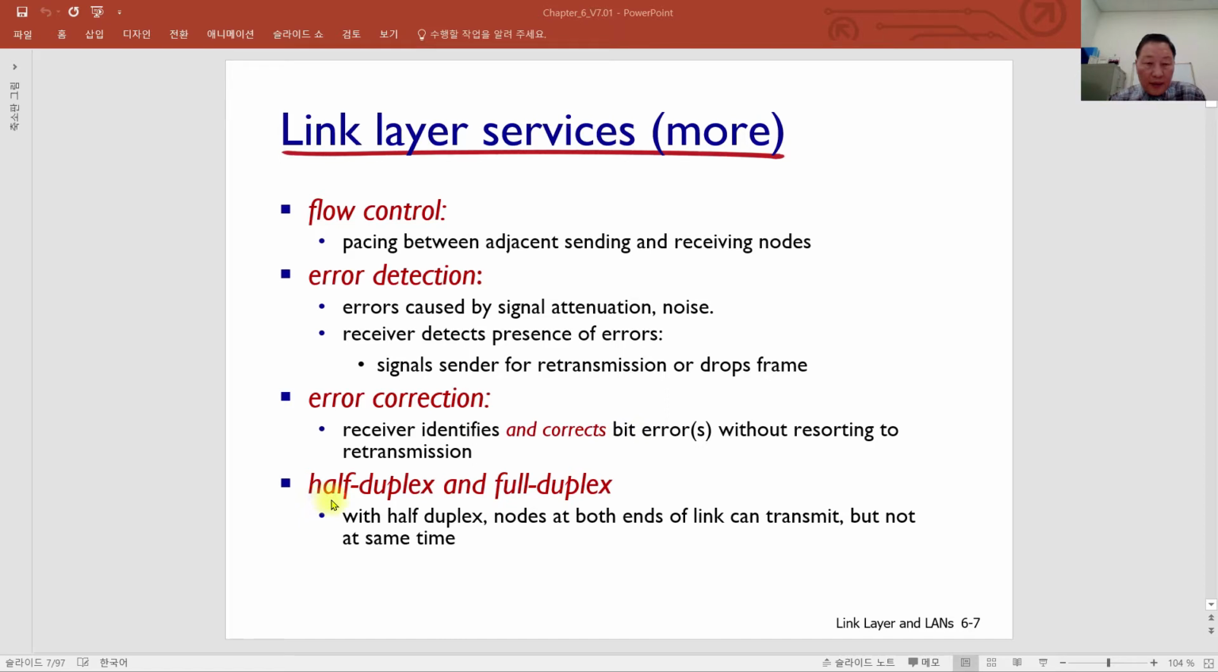And we have different communication modes. One is half duplex, full duplex, another one is simplex. Usually broadcasting, like radio channel broadcasting and TV channel broadcasting, that FM signal, AM signal, those are being broadcasted, and that is called simplex, one direction.